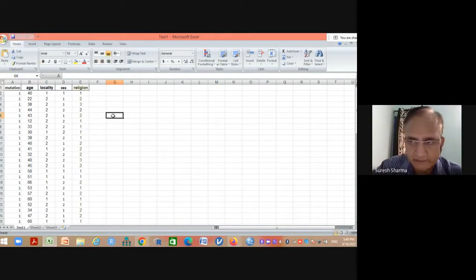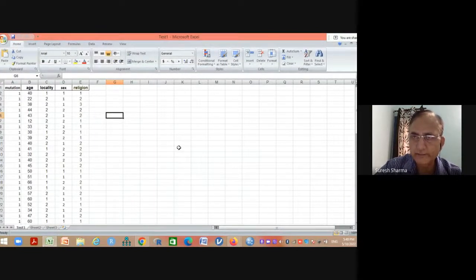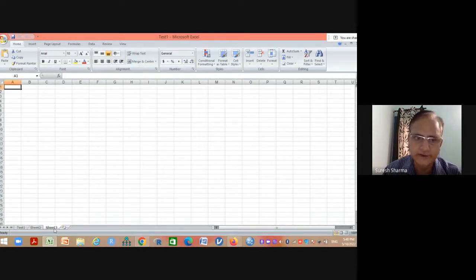In Excel, this name is test1, but the data may also be in sheet 2 or sheet 3. Please remember, SPSS will import only one sheet at a time, whichever you select. If you select sheet number 1, that is test1, this data will come to SPSS. Let's see, is there anything in sheet 2? Yes, sheet 2 also has data. If you select this, only 20 observations will get selected. And sheet 3 doesn't have any.